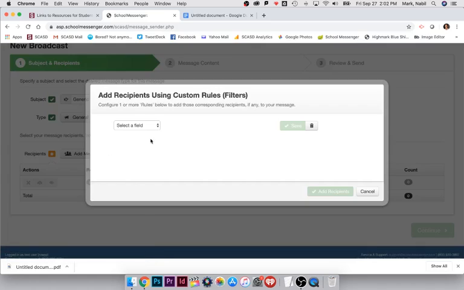You pick custom rules, a new window pops up, and it gets you to select a field. When you click this, this is how you can determine who you're going to add, the people that you want to send this message to. But what's really important here is that some of you that are watching this video have access to multiple buildings.